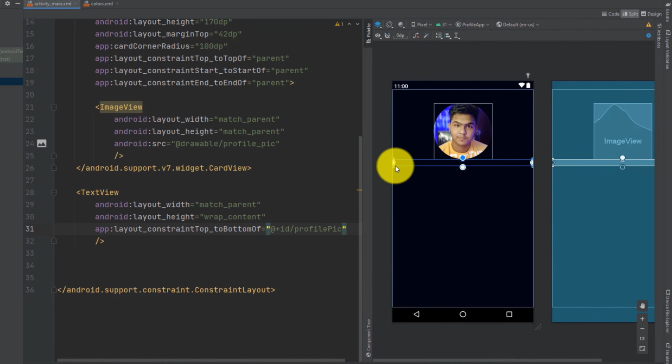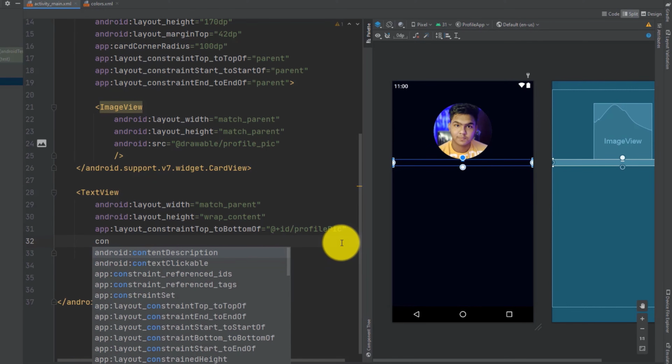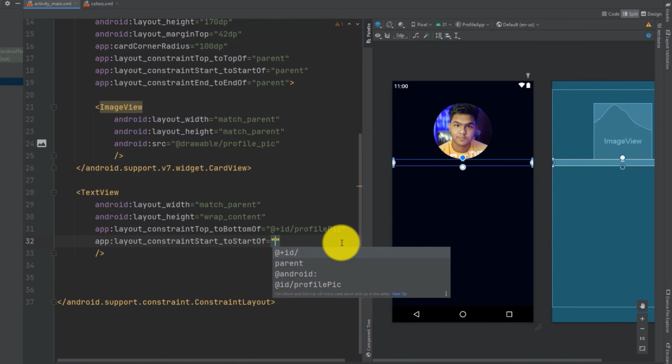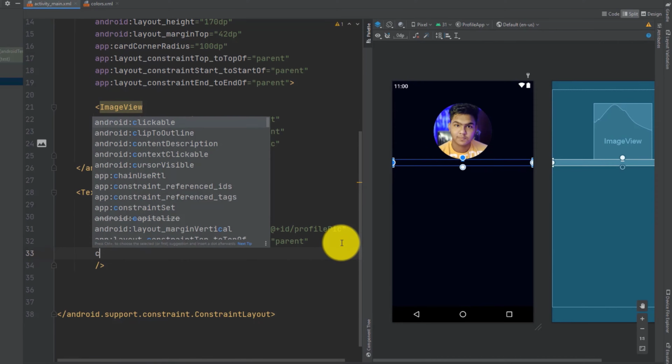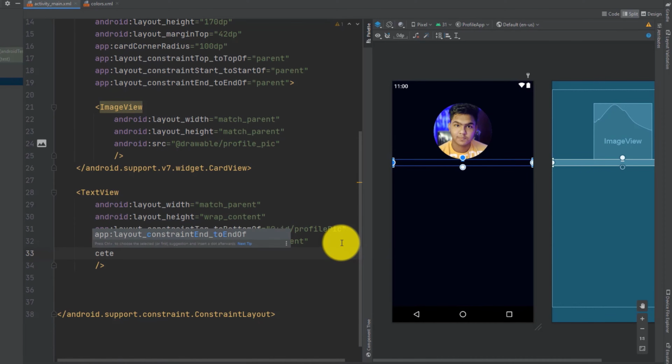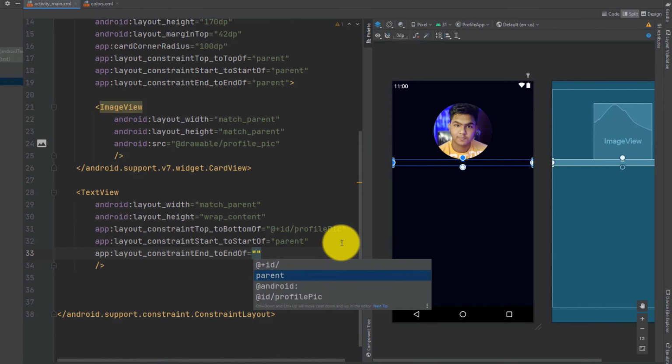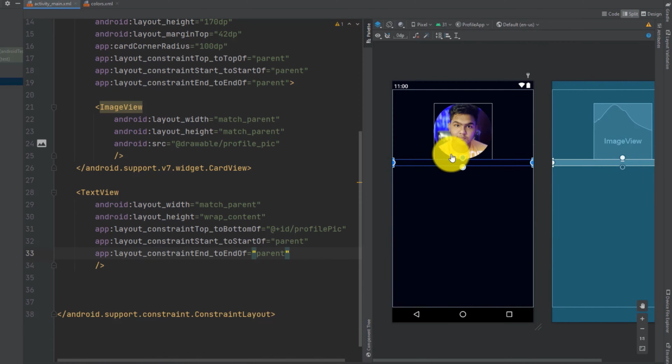Now I will also constrain both sides, so I will simply write constrain start to start of, like as we did in the case of the profile picture, start to start of parent, as it is the parent, and then I will do constrain end to end of, I will give it parent. Okay, so now both the things are constrained.